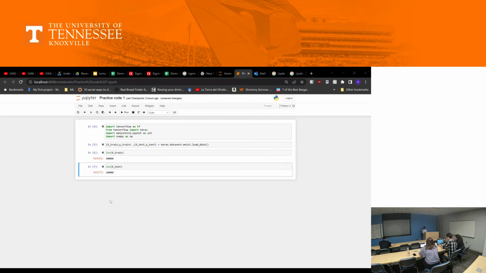Now I want to know the shape. This is the shape. Can anyone tell me what it is? 60,000, it is the shape of my data. So what does it tell me? 60,000, 28, 28. Yes, this is the dimension of the images, 28 by 28, and there are 60,000 images.